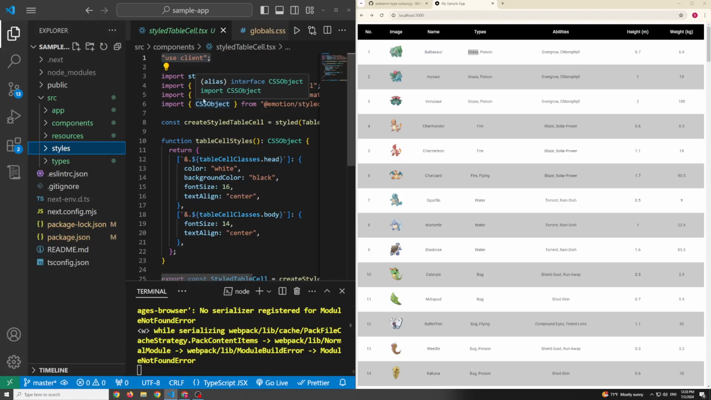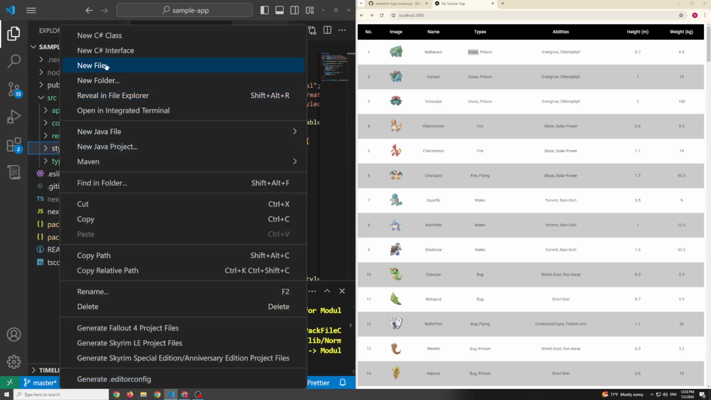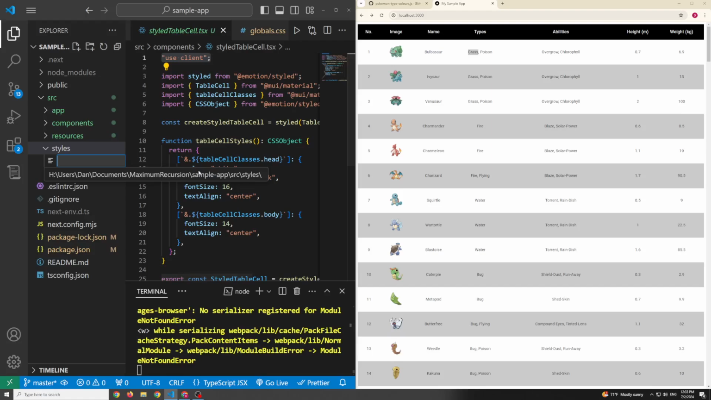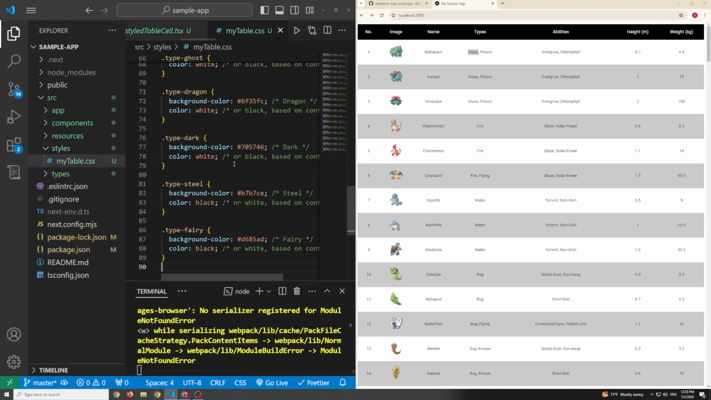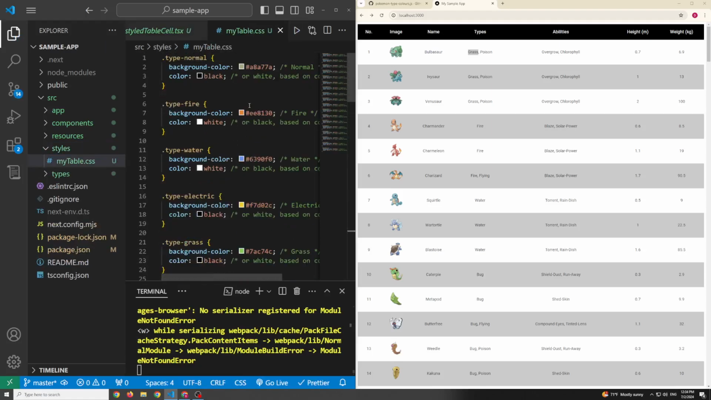And we're going to create a new folder for our styles. Sometimes people call this CSS, sometimes they call it styles. I'm okay either way. And we're going to make a specific style sheet for our table. So it's going to be my table.css. And then I'll paste all of that styling in here, all those styles that we have. And then we have to figure out how to apply those. And there's a little bit of a challenge for that.